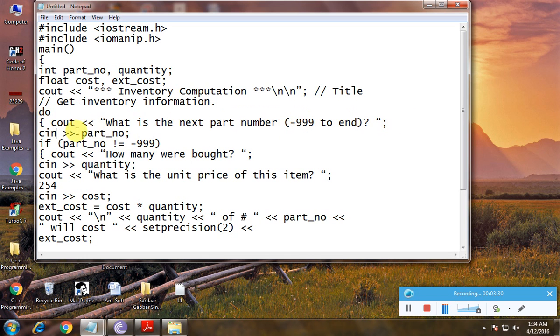Now we have to enter the part number. This is very important: if part number is not equal to minus 999, then in the cout statement we ask how many we bought. So we have to enter the quantity. Now cout: what is the unit price of this item. Here we have to enter the unit price of the item.